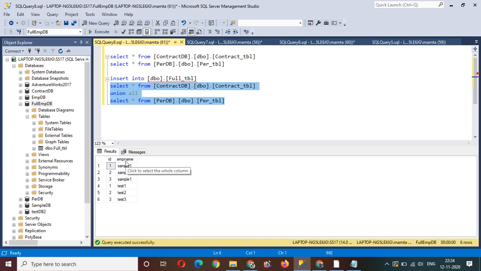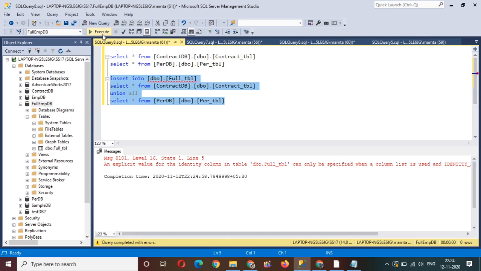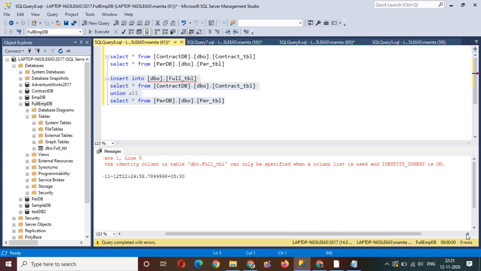But when you try to insert this structure into the full table, what will happen? Let's go ahead and select the entire query and try to execute. See, we got an error. The error says: an explicit value for the identity column in the table full TBL can only be specified when a column list is used and identity insert is on.